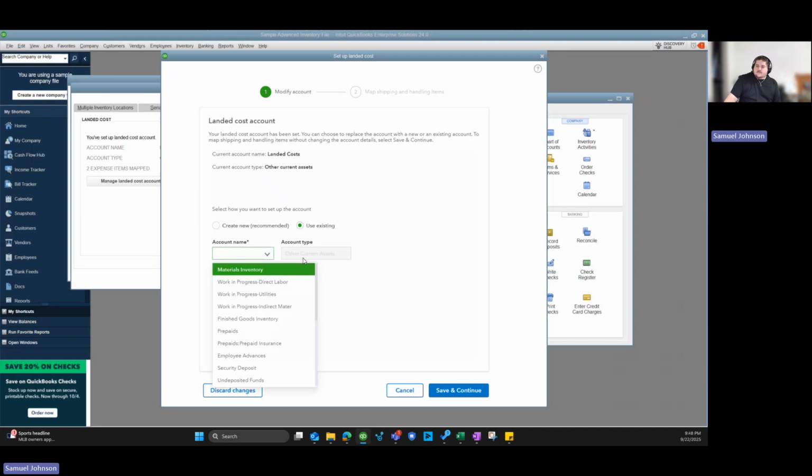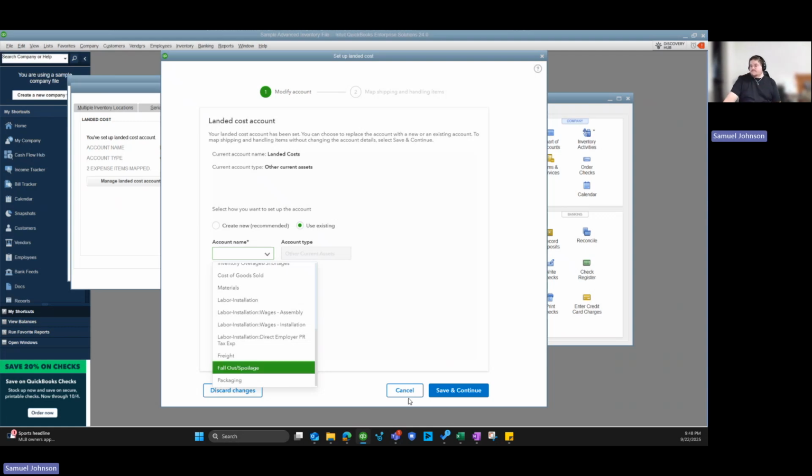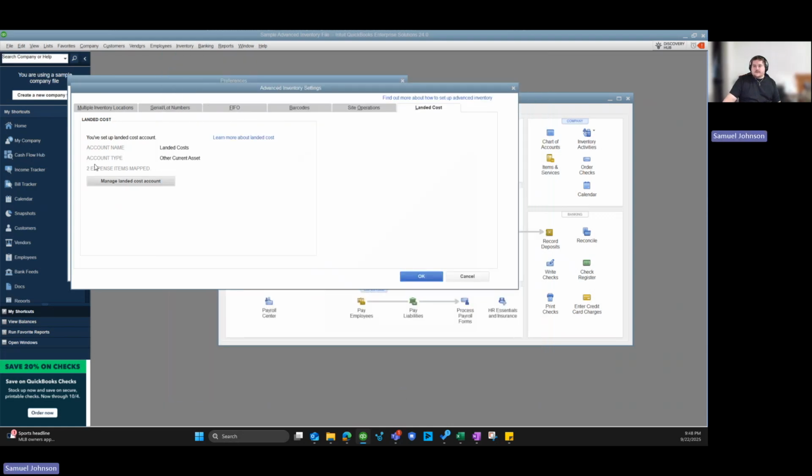The existing account will need to be another current asset. This is really just a holding account, like we said, a holding account for our landed cost. As you'll see, once we do a transaction, it does an in, then an out from this account to go into the correct area, to actually go to the correct parts. We're going to cancel that because we already set up.